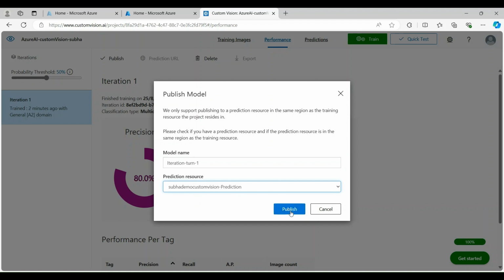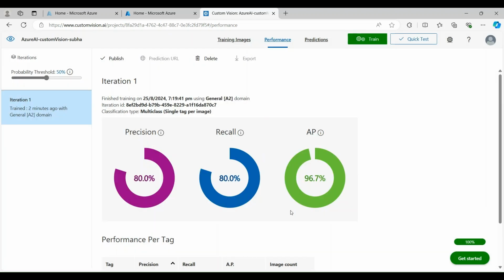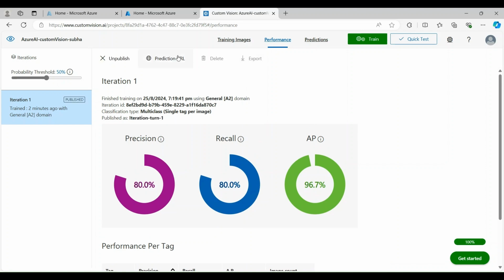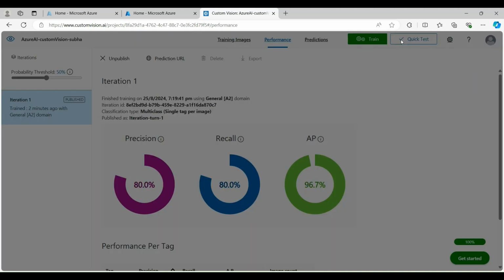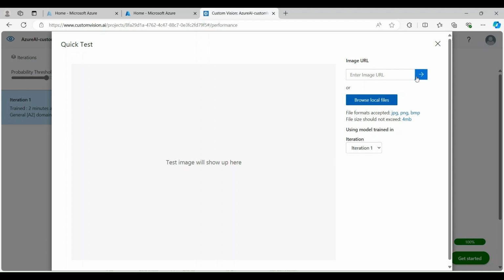Okay, so I'm going to publish it, and it is going to take a couple of moments to create the publication. And yeah, it's done. So it looks more or less like this. I will do a quick test right now. Click on this, and I will browse for a file, or I can enter an image URL. I have already stored some testing files out here.